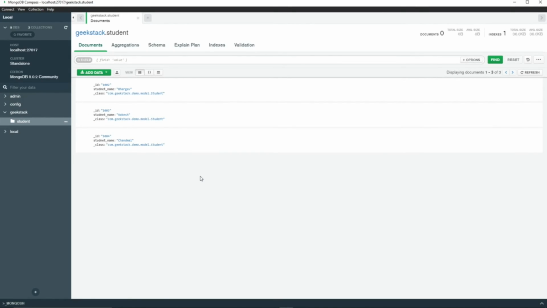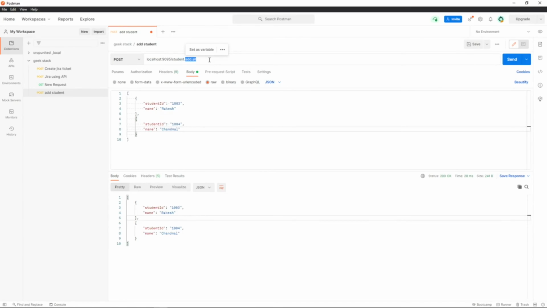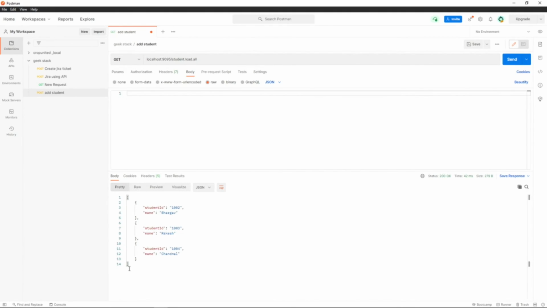Let's do load all. So it will return all our data stored in the student collection. To load all the students, we'll pass student/load/all. It's a GET type, so we don't need to pass all these parameters like payload. Just click on send. You see, it returned all the 3 students which I added.